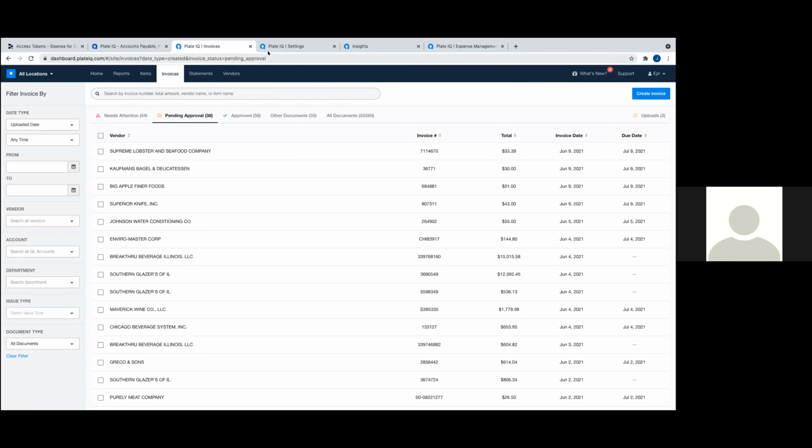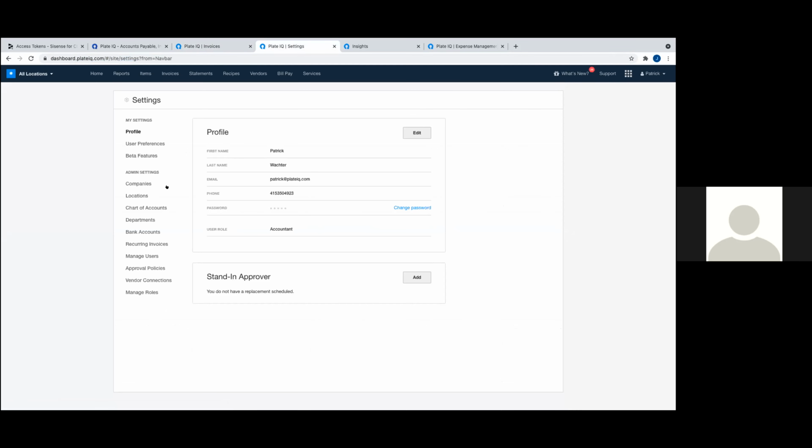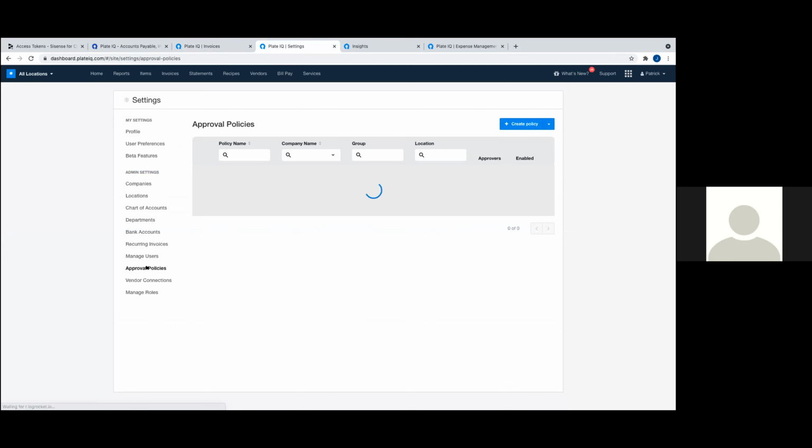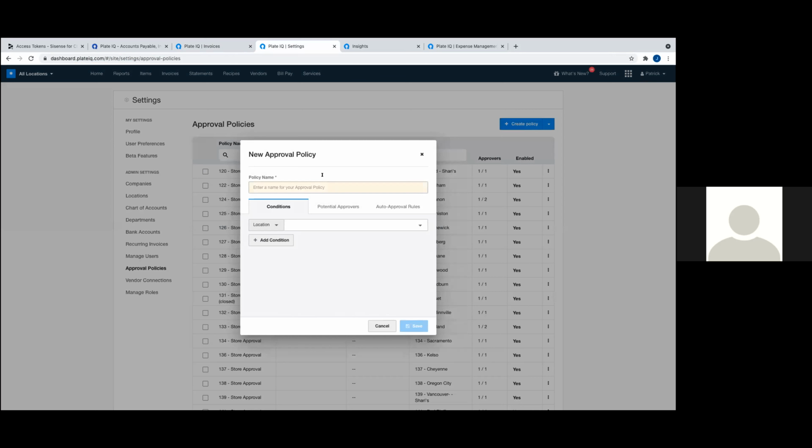And to give you a sneak peek into what that looks like, we're going to go into our settings tab here. Again, we're going to go into our administrative settings, and we're going to go into our approval policies. Now, just like our users, where you have unlimited users as part of your subscription, you also have unlimited approval policies. So there's no limit to the types of policies that you can create or any type of condition, and you can create as many as you like. So let's create one. Let's just call this one food invoices. You can select your location, your group or company.